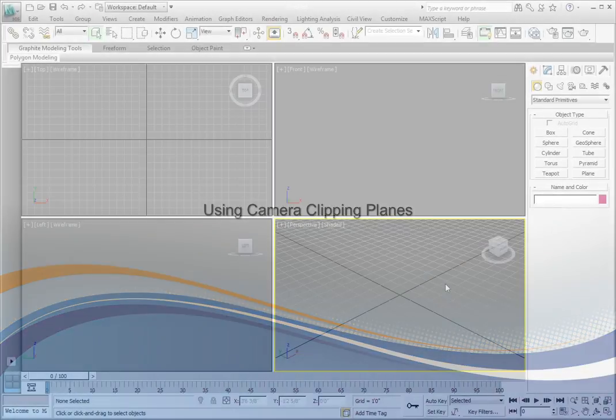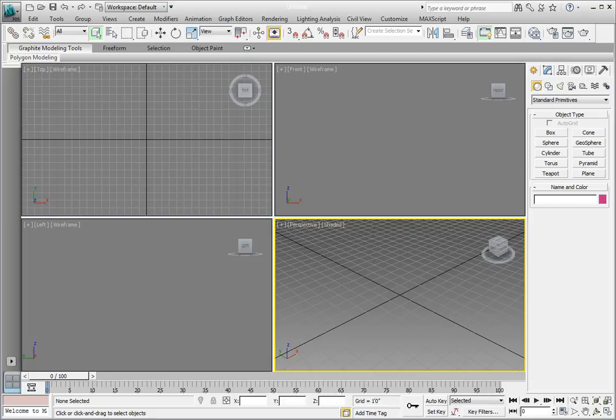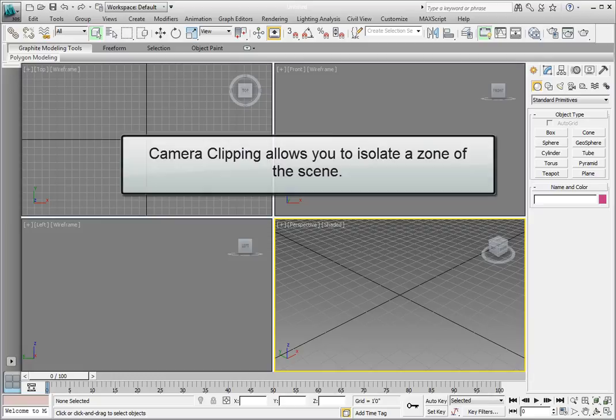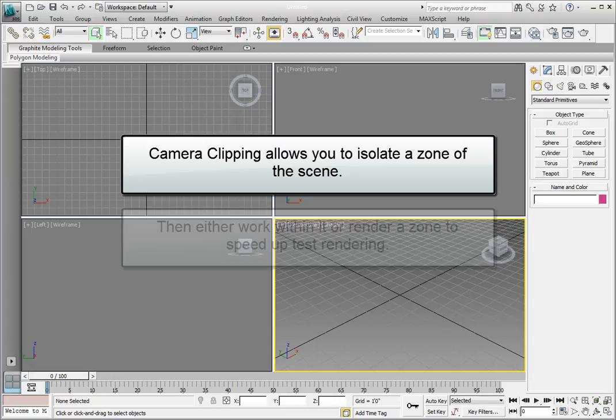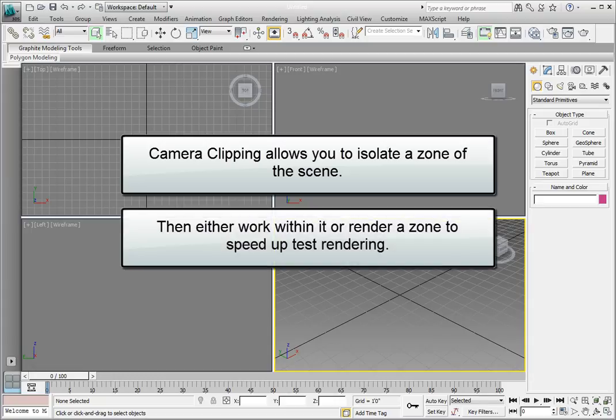The cameras in 3ds Max contain many useful features that are designed to aid in the production of 3D renderings and animation. One of those features is the camera clipping function built into each type of camera. This feature allows you to isolate not specifically an object, but a zone of the scene and either work within it or render a zone to speed up test rendering.